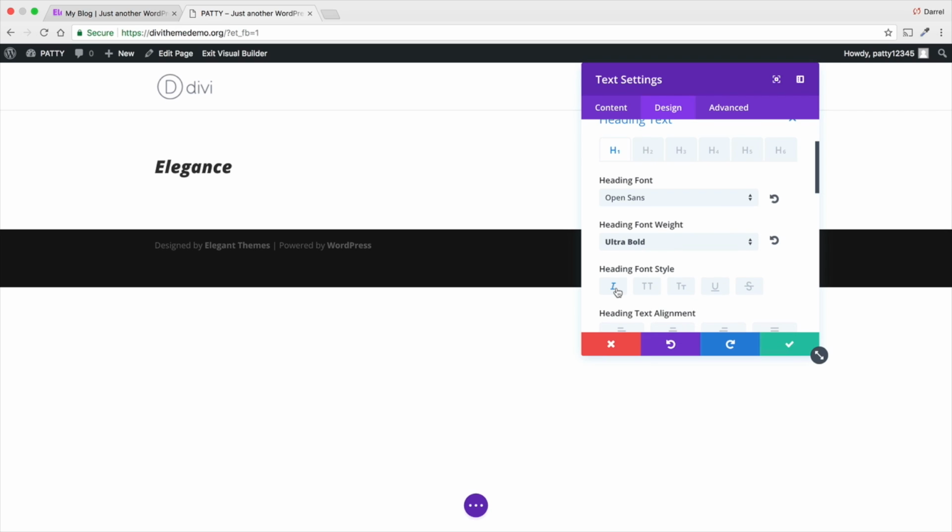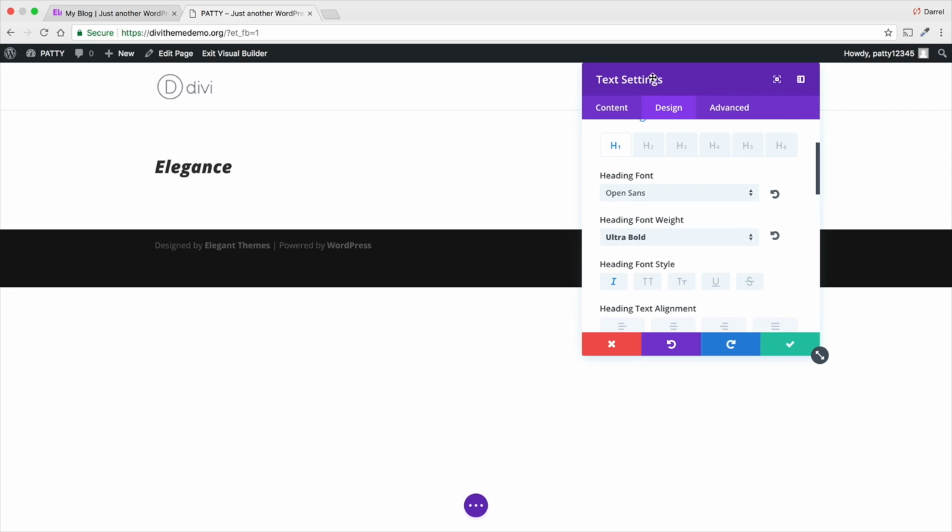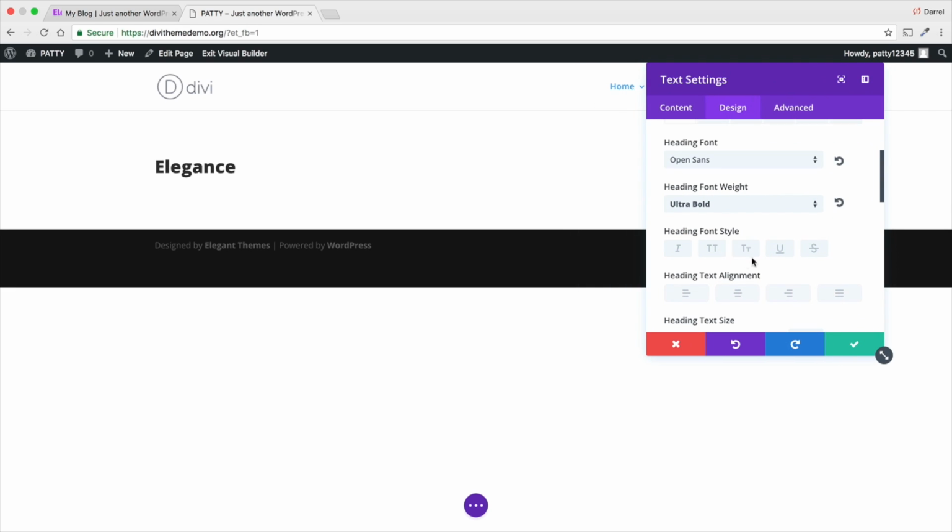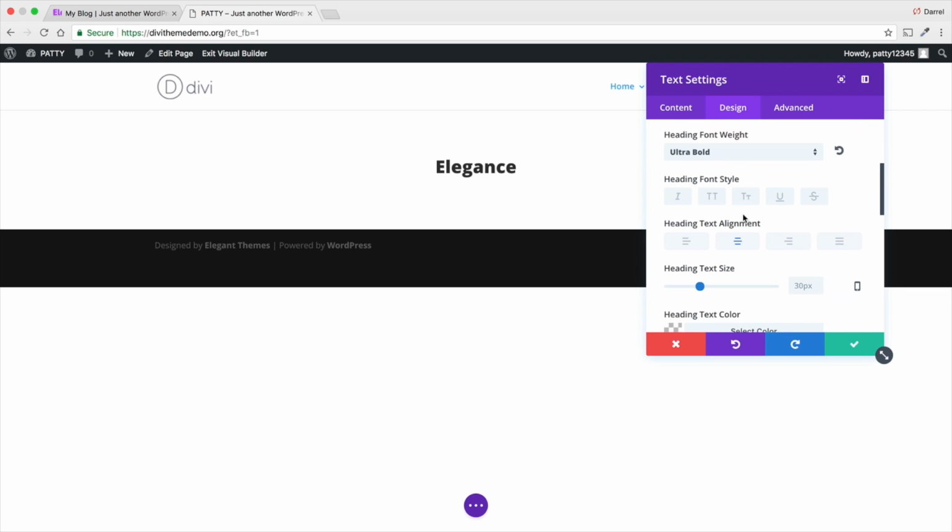Now you can also italicize it. You can make it all caps. You can kind of mess around with it to fit whatever you're trying to accomplish. But right here, I don't want to leave it as that. I don't want to italicize, nothing like that. Now I want to align this to the center. So right here, I'm gonna click on center alignment. So now you can see that it's center aligned.